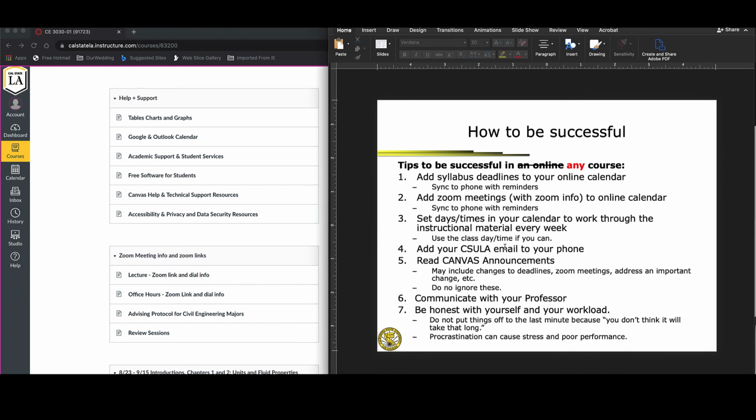So, add your CSULA email to your phone. This is a big one, because all the announcements for the university, especially right now, they're sending things out new every day. These are the new guidelines, new protocol, changing this, changing that. Stay up to date. Add that CSULA email to your phone, Outlook, or I think I just have a general mail app on my phone. Go ahead and sync it. If you're having trouble syncing it, call ITS and they will help you.